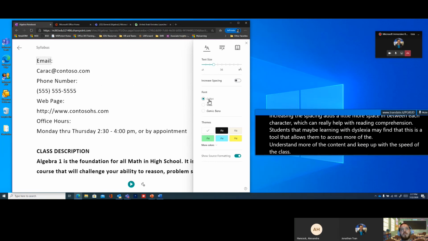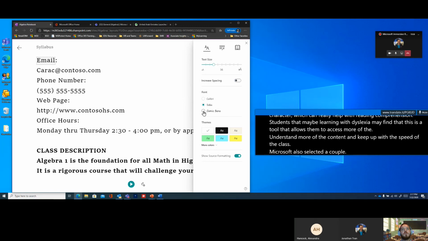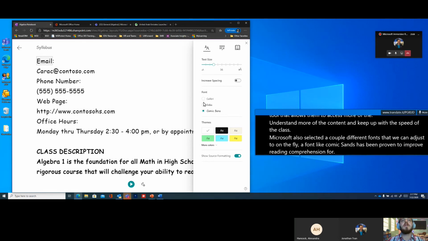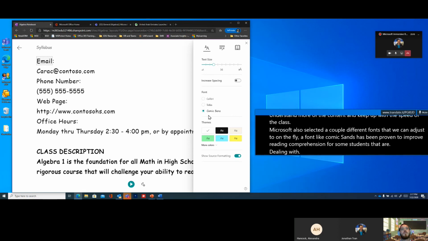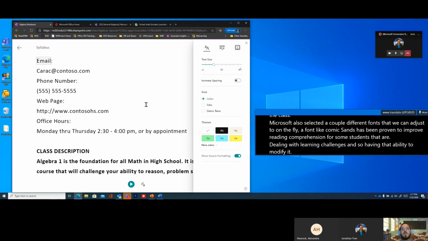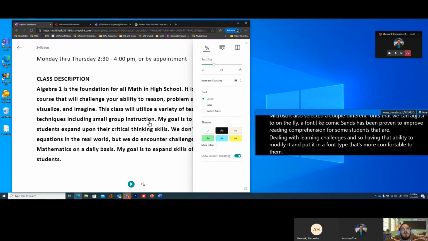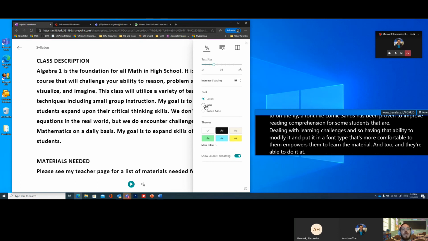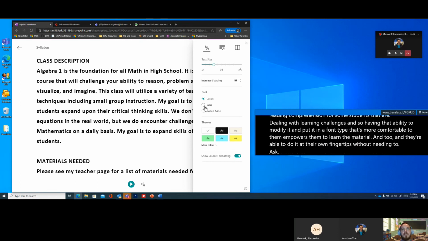Microsoft has also selected a couple of different fonts that we can adjust to on the fly. A font like Comic Sans has been proven to improve reading comprehension for some students dealing with learning challenges. Having the ability to put the material in a font type that's more comfortable to them empowers them to learn at their own fingertips without needing to ask for the material to be presented or printed a second time.